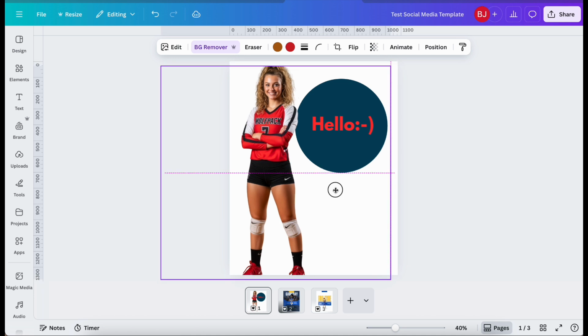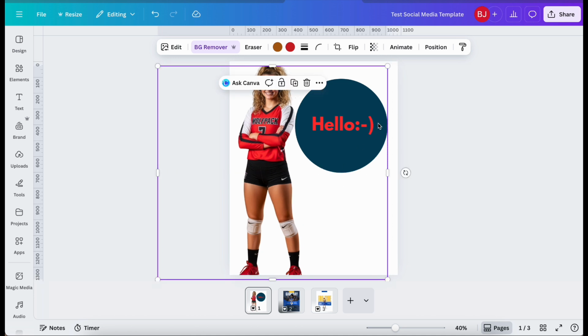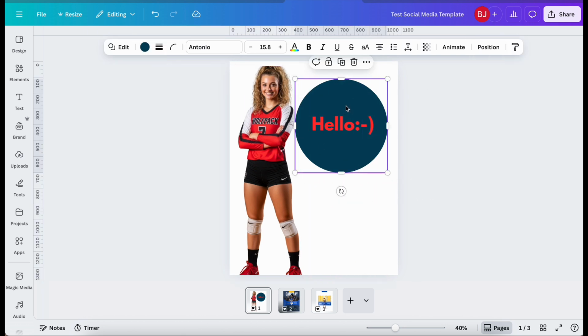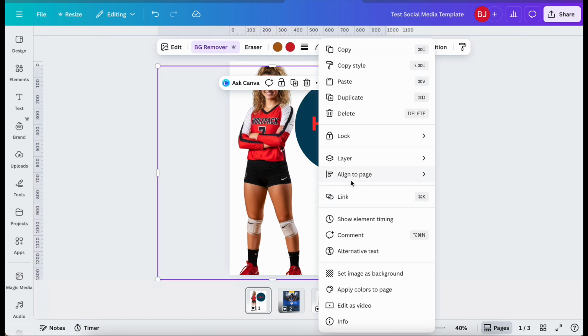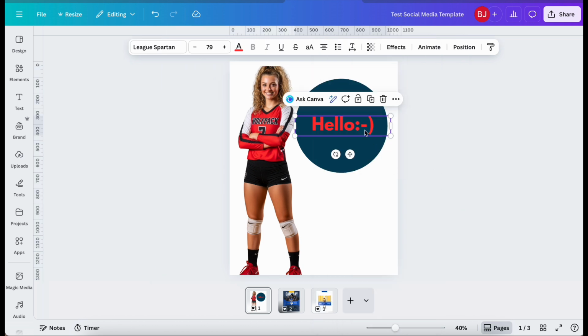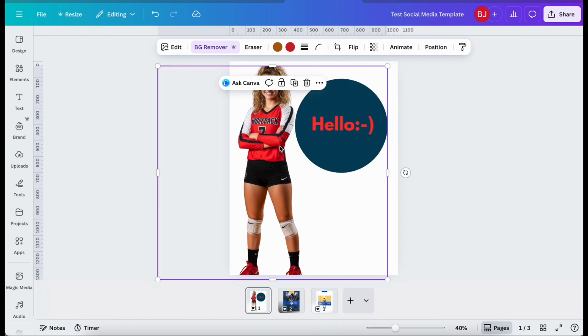And then problem number three, my photo is covering everything. This is a layer order issue. You can also crop your image so it doesn't take up as much real estate. Your photo is just sitting on top of all of your other elements. Select the photo, right click it, and then choose send to back. Perfect. Now everything else is visible.